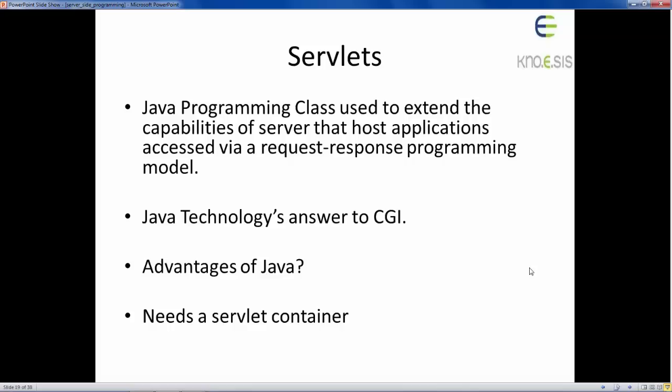Java technology came up with something called servlets, which was the answer to CGI. It just extends a Java class, which is the servlet class, and you can implement two basic functionalities, which are GET and POST accordingly. Most of the data is handled with two objects, the HTTP servlet request and response objects, which I'll show in the next slide. It can provide you with all the advantages of Java, and it needs a servlet container.